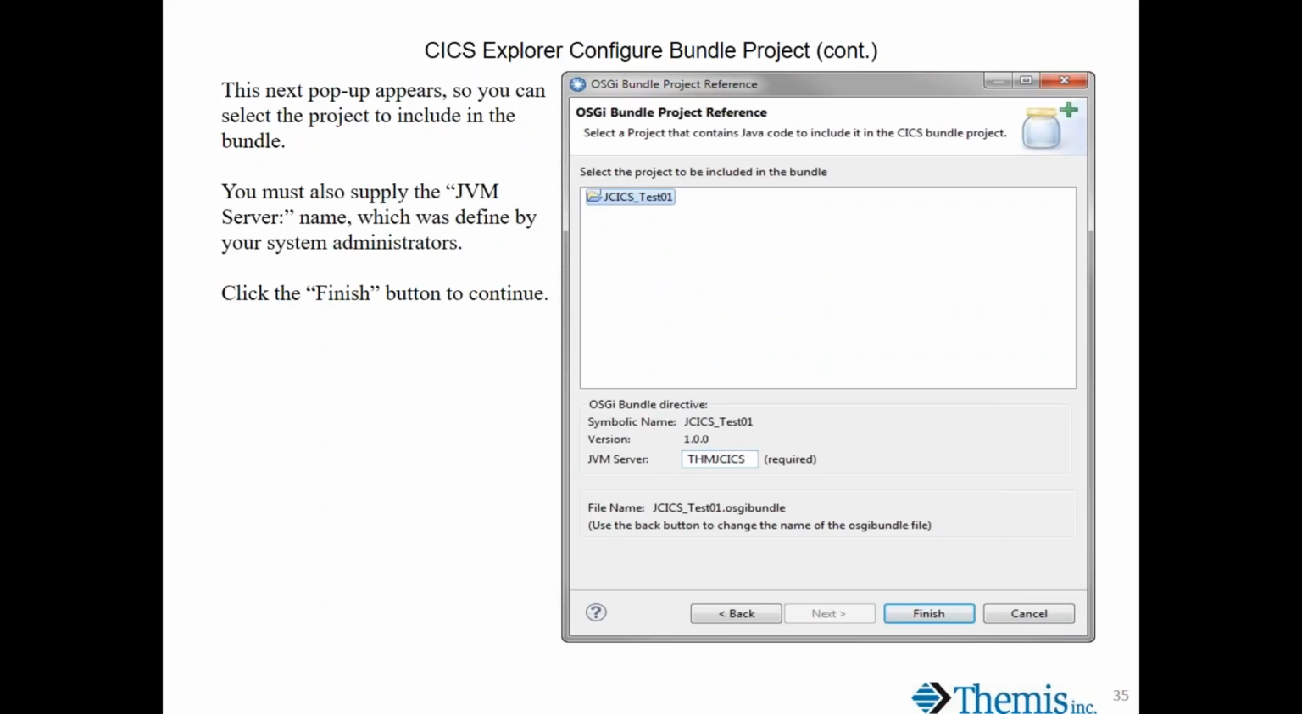We get a pop-up like you see on page 35 to you. Okay. And if you had more than one project, you would see a list of them, and you can select the ones you want to include in the bundle. Now, again, I've kept it simple. You can have multiple projects. You can deploy them all at once. We're just going to use our test one.